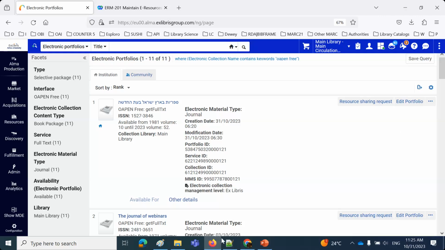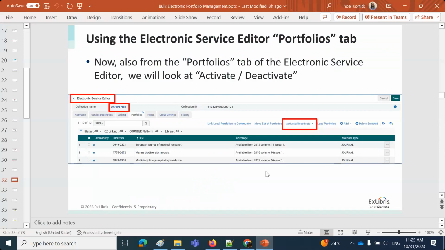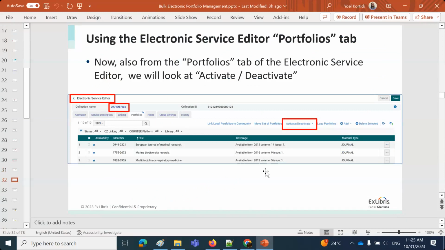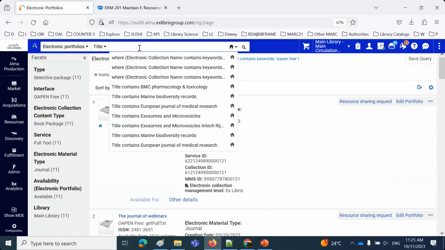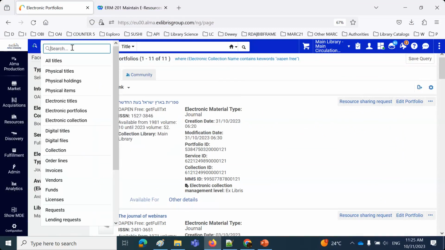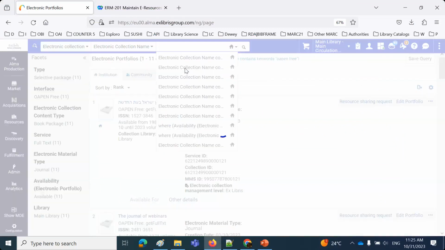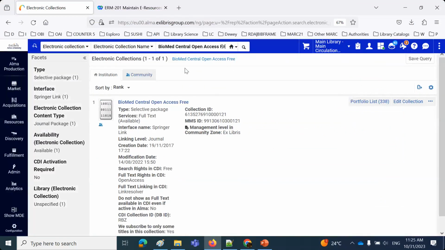Okay, another activity which can be done and is popular to be done in the electronic service editor is the activating and deactivating. And here you can choose several all at once, and then all of those activate or deactivate. So for example, if we take any of those electronic collections which we already searched, for example, let's take the Biomed Central Open Access Free, which has 338 portfolios.